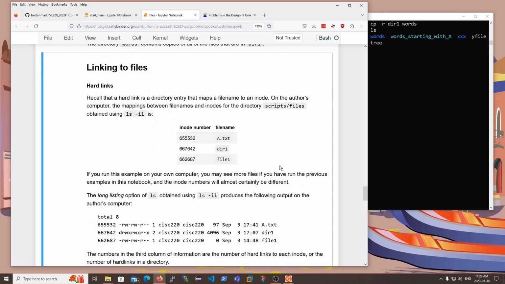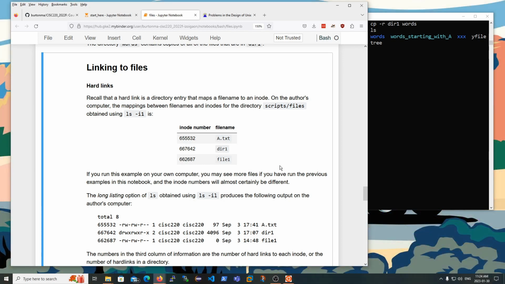All right, so linking to files. So remember that a hard link is a directory entry that maps a file name to an inode, right? So remember, a directory is just a file, right? Inside that file, you can imagine that each row of the file contains an inode and the file name that refers to that inode, or that maps to that inode, right?